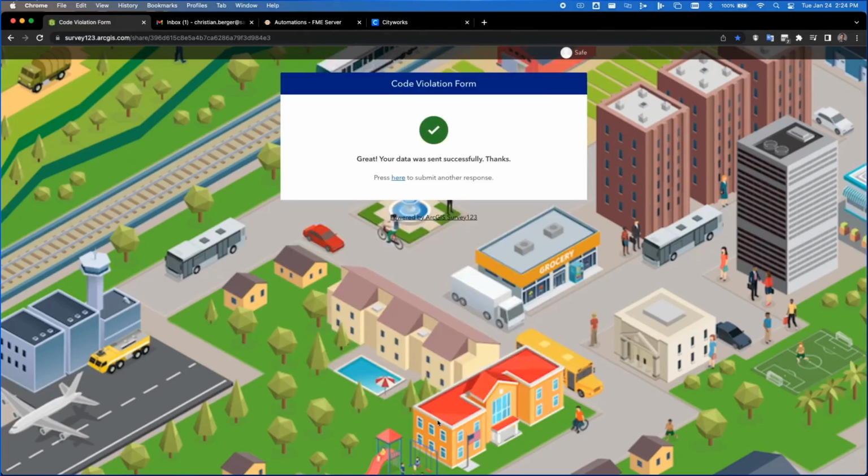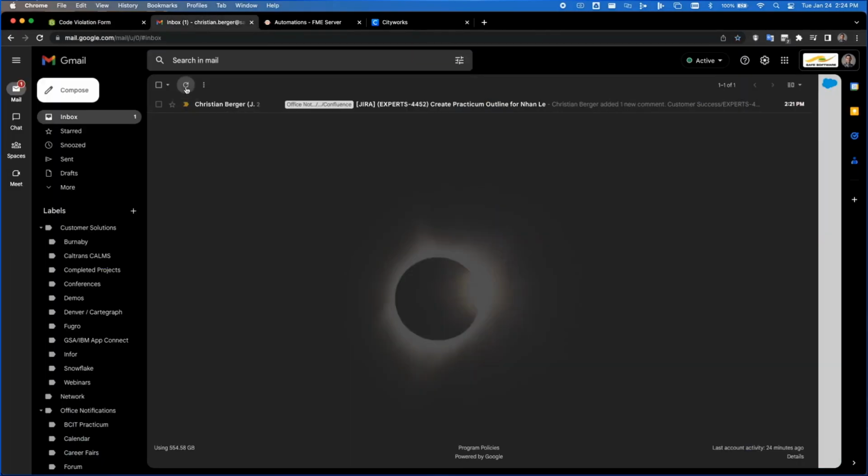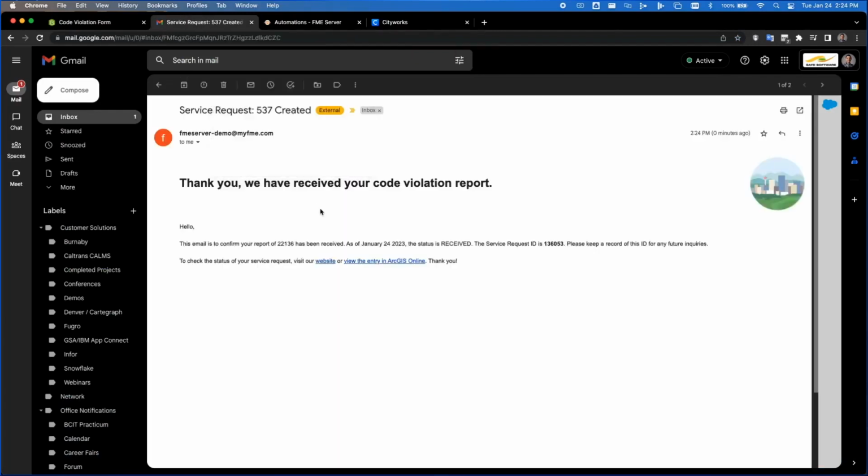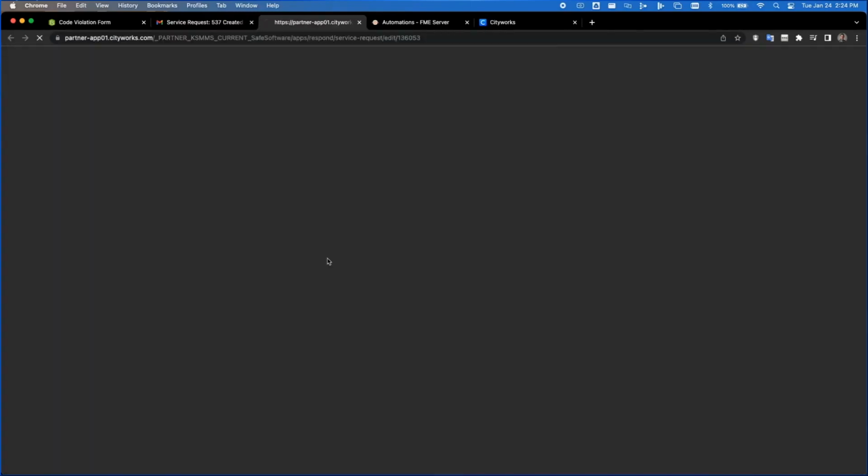So as soon as I hit that submit button, that's going to start off that FME Server process, and we're going to see the result of that once everything has been created here. It's going to start off with that webhook trigger, run the workspaces, and send an email once that service request and ArcGIS Online feature has been created. And we can see that we've actually included the links to those specific features.